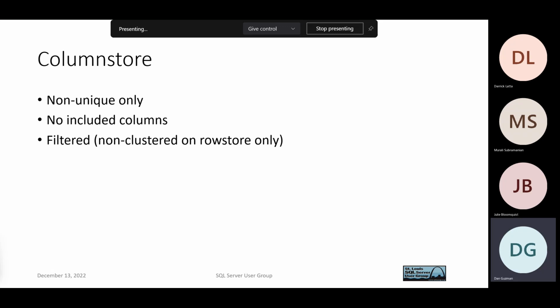As for your options when you create a column store, there are no keys, so you can't specify if they're unique or not. There are no included columns, because the list of columns is almost kind of like included columns, I guess. You can have filtered column store indexes, but that's only allowed as a non-clustered index on a row store table. You can't create a filtered clustered column store index.